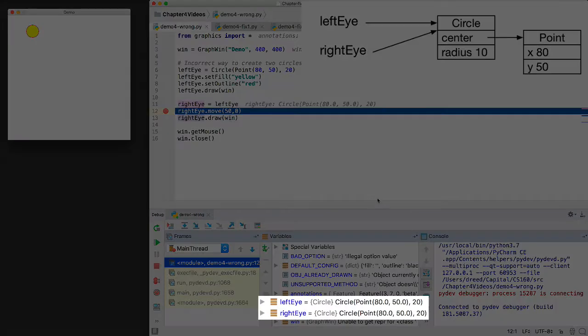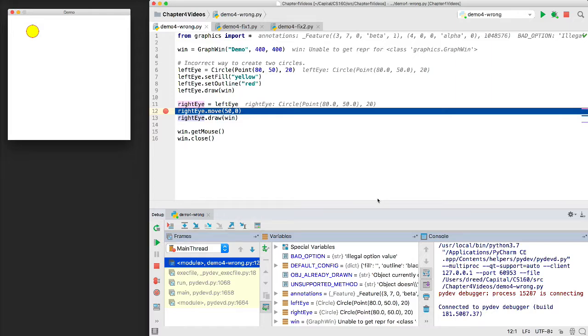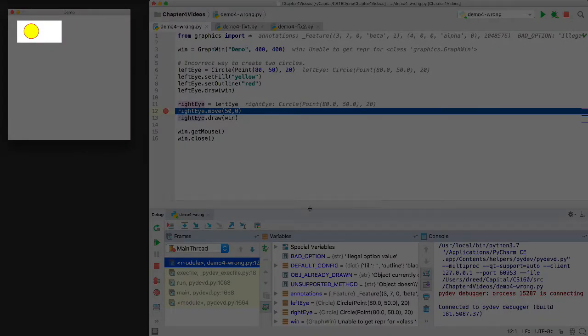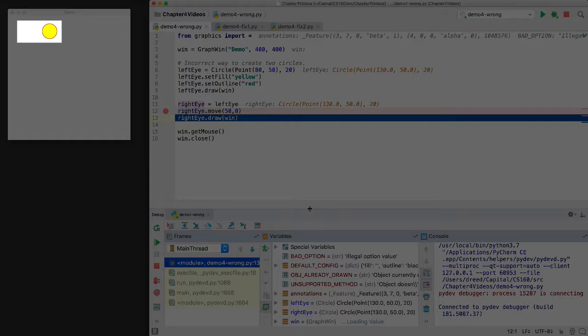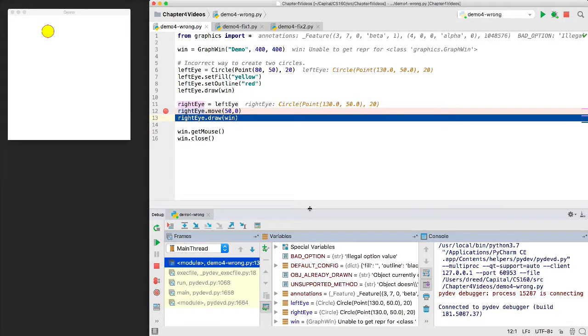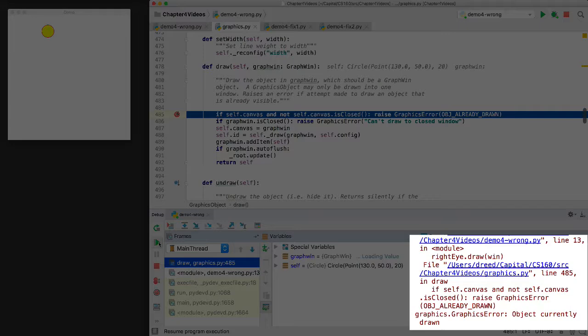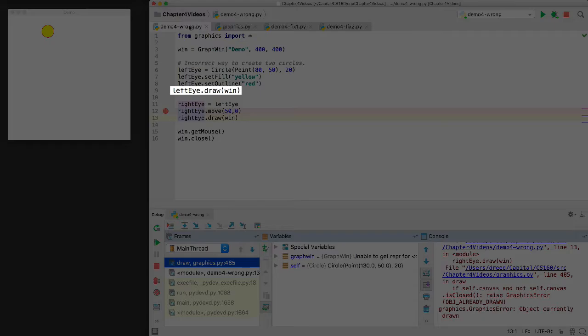We cannot tell from the variable view in PyCharm that there's only one circle, so this can be a difficult error to track down if you do not understand that assignment makes the two names refer to the same object. When we step over the call to the move method, the one circle moves, and we can tell at this point in the variables view that both names, which referred to the one object, were changed, so the one circle moved on the screen. And then if we call the draw method on the right eye, we get an error because you can't draw the same object a second time. We already drew this object when we called left eye.draw, so the program crashed.